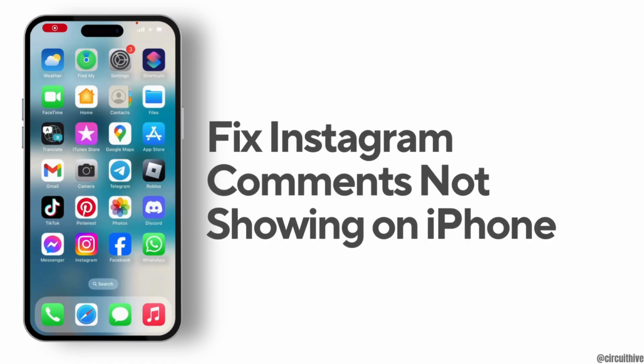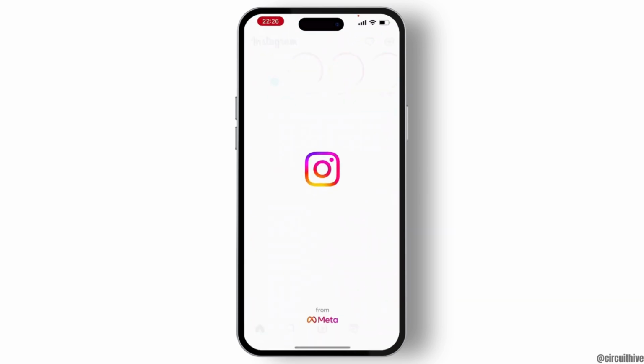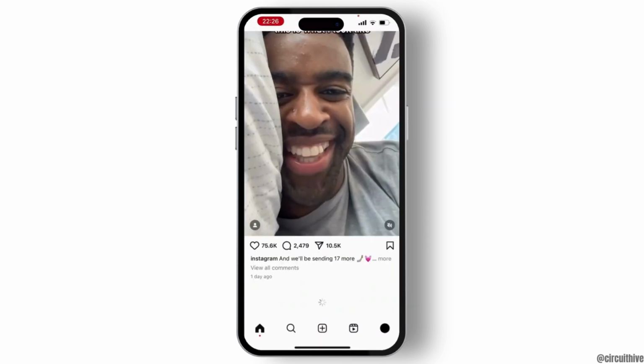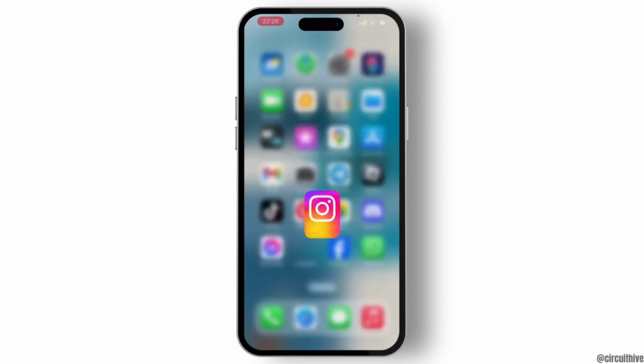How to fix Instagram comments not showing on iPhone. First of all, launch your Instagram application and then make sure you have logged into your account. Once you check that, here you can see if comments are showing or not in the Instagram post.